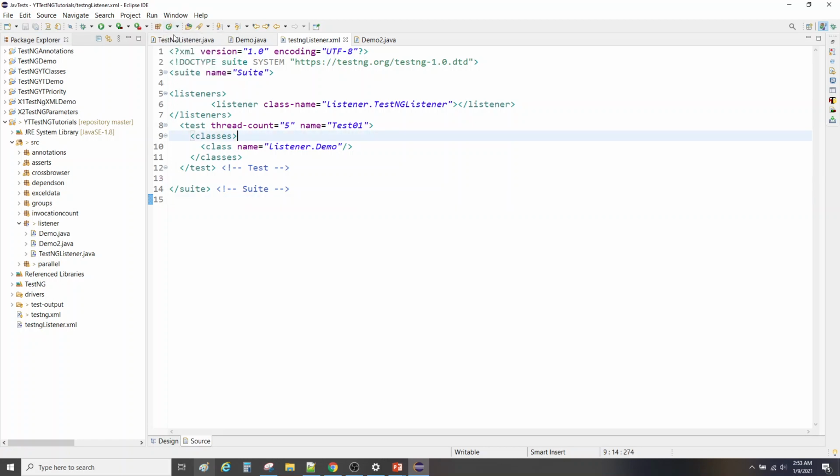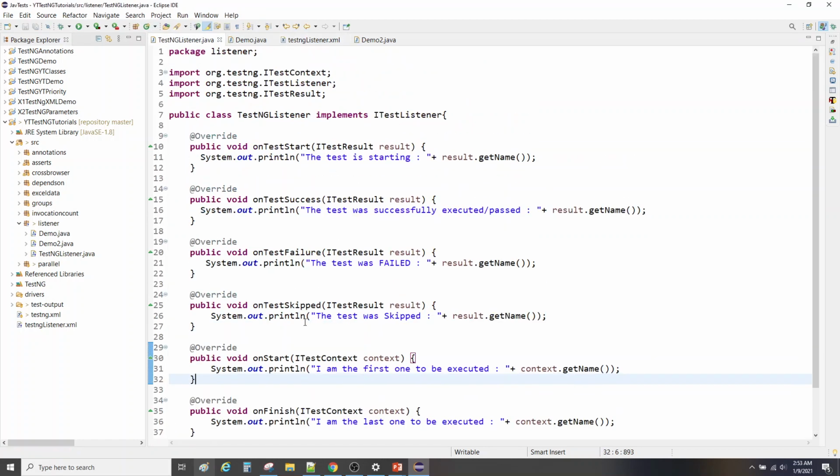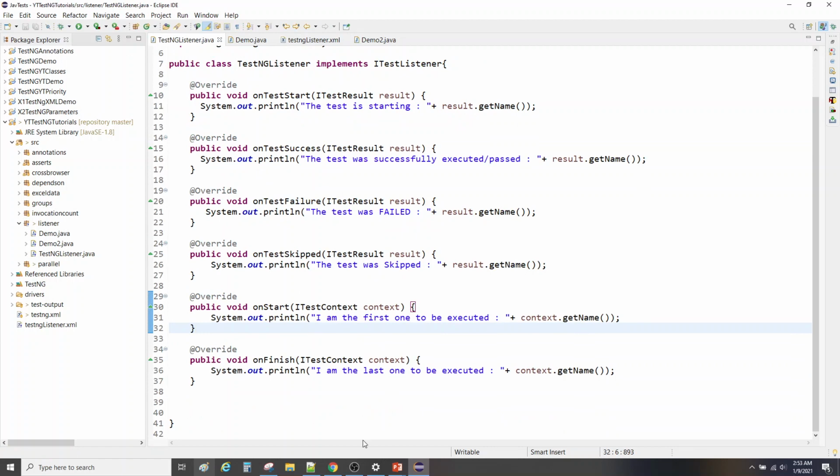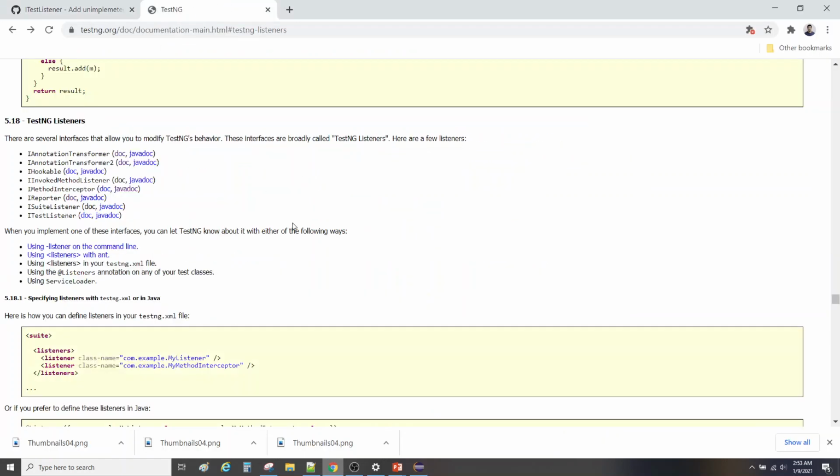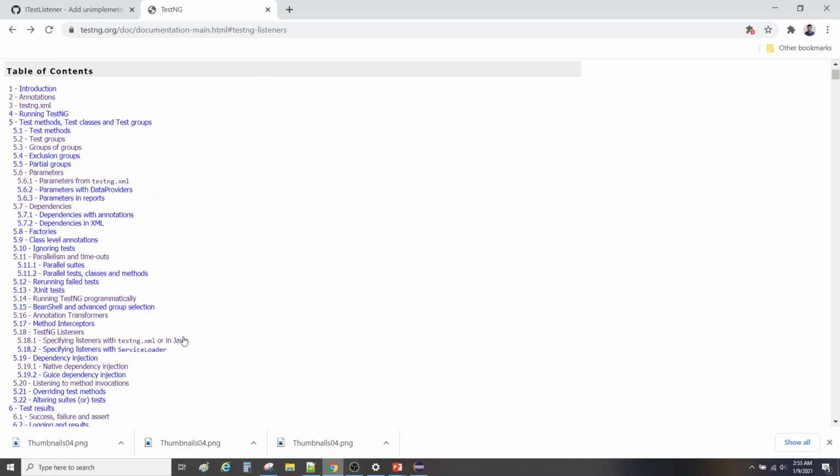All the methods are here. We have added script everywhere. All right, so let's quickly go to the TestNG documentation. This is on the official documentation site. If you go there, let me go to the top.